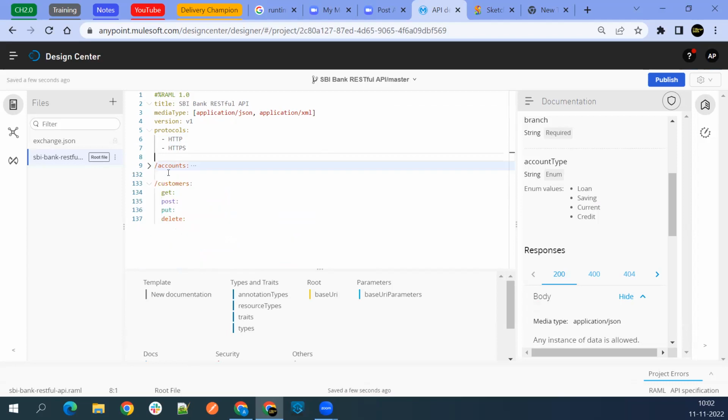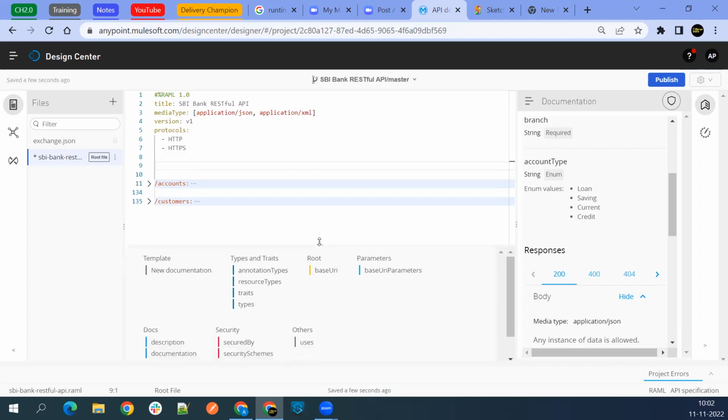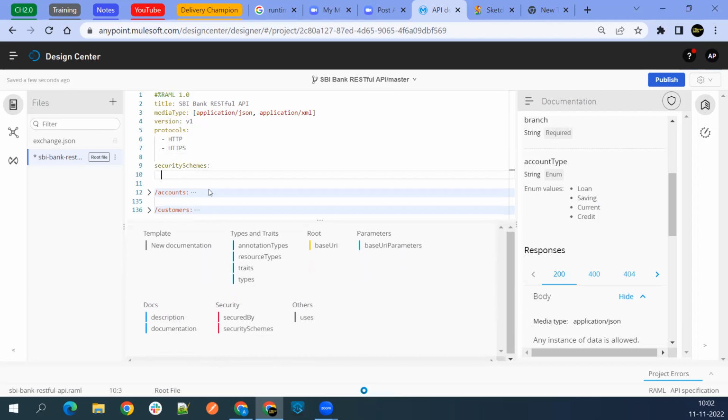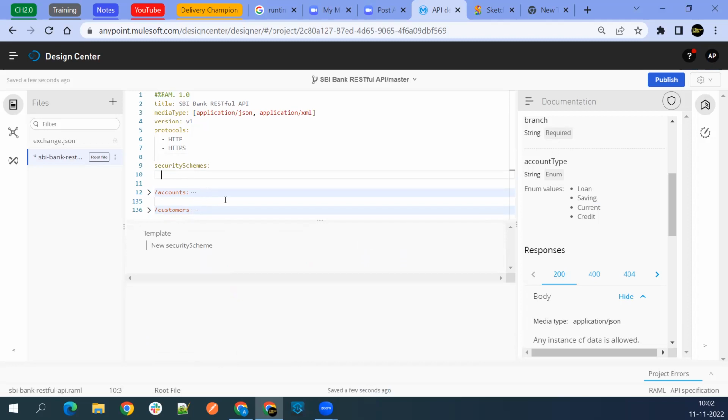So to apply the security on our resources, all our APIs, we are going to introduce one more keyword now. If you look at our shelf, can I use something from here? Yes. There is something called security schemes. And if I go here, security scheme, I'll give a name. If you want to use a custom security, we can go ahead and use that. But you can go ahead and say new security scheme.